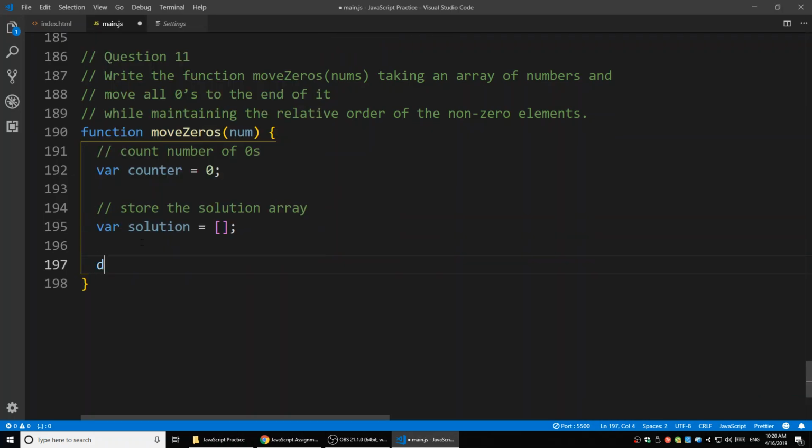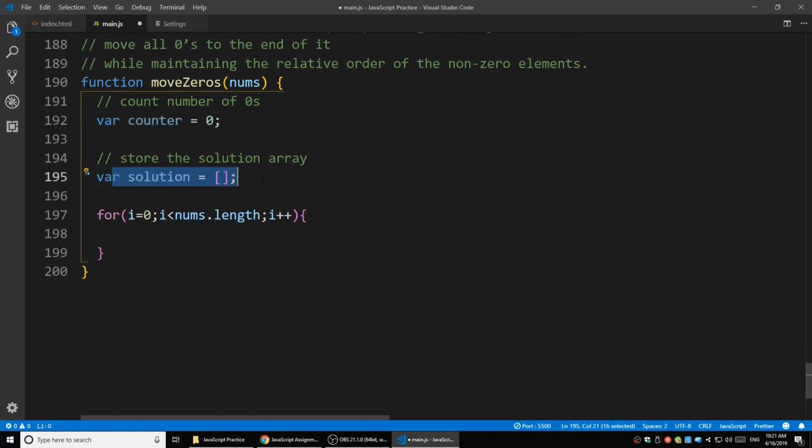All right. And what we're going to do here is loop over the original nums array, for i equals 0, i smaller than nums.length, i plus plus. So we're going to loop over this whole array, checking whether the first one is a 0, the second one is a 0, the third one is 0. If that is a 0, we're going to add that to the counter. If that's not, we can directly push that to the solution.